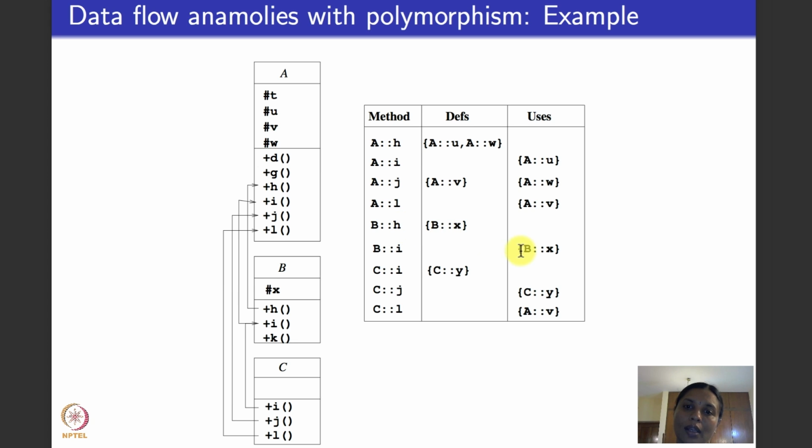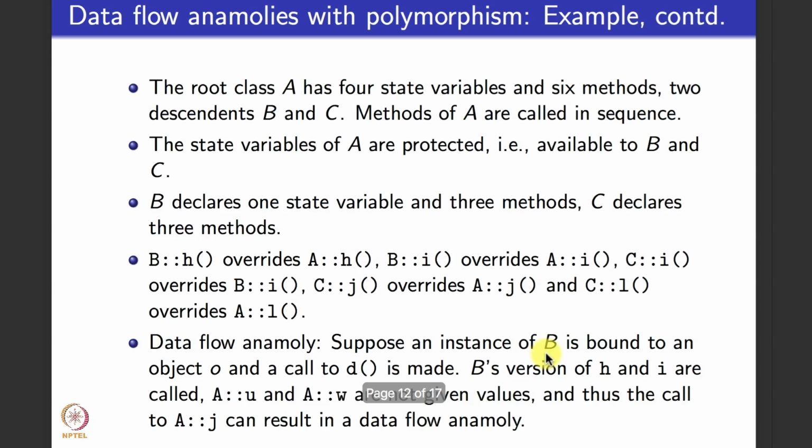Now B also defines a variable X in its method H. B uses the variable X in its method I. C similarly defines variable Y in its method I and uses variables Y and V in its methods J and L. Is this clear? Now I claim that because there are these polymorphic methods I and H and J and L, there is a problem with data flow. How do you understand the problem with data flow?